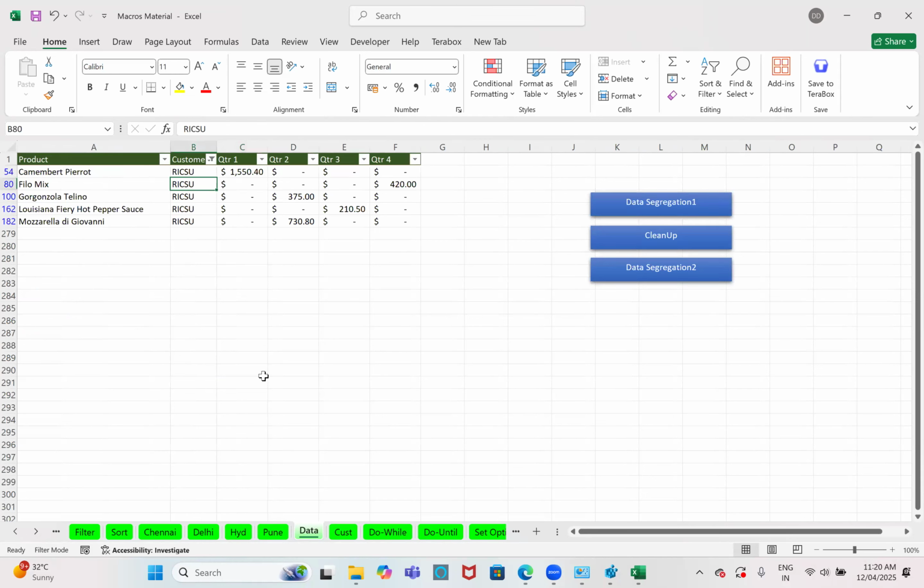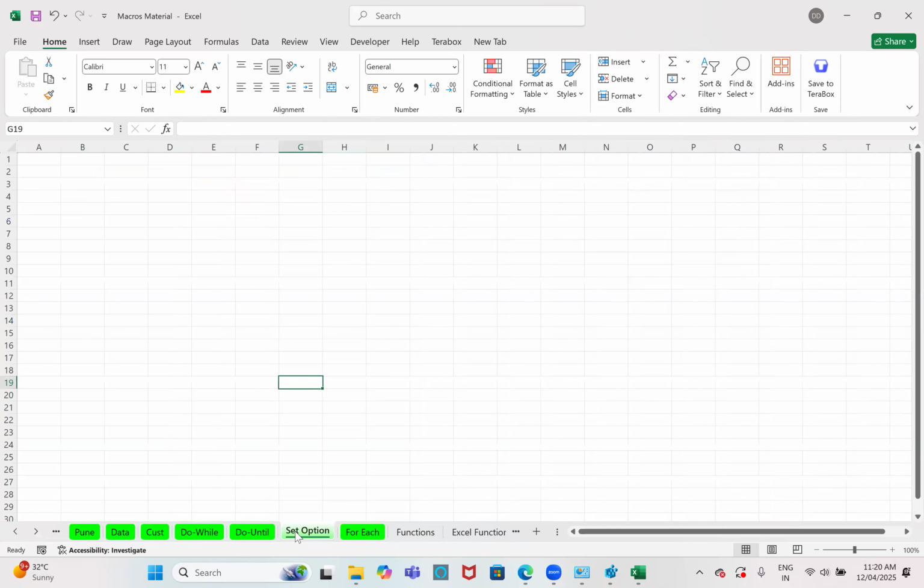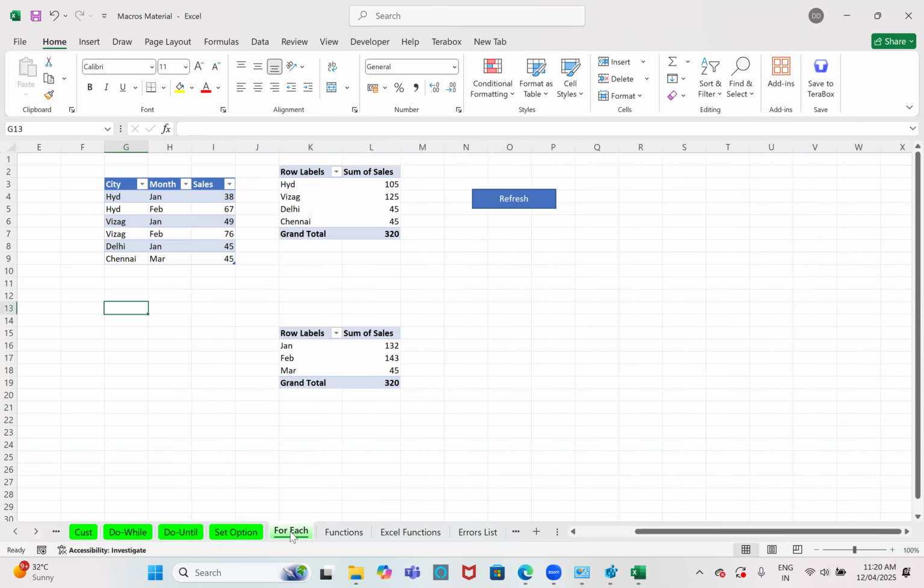Segregation and data consolidation, I'll also explain. And then some other loops. Then the Set option. What is Set option? I'll tell you, this is again important. For each loop, we use to work with the objects.